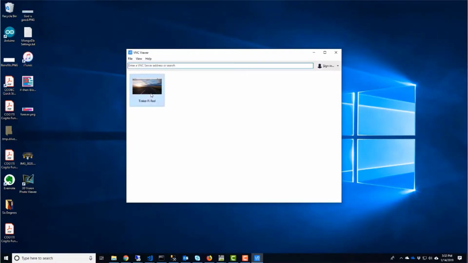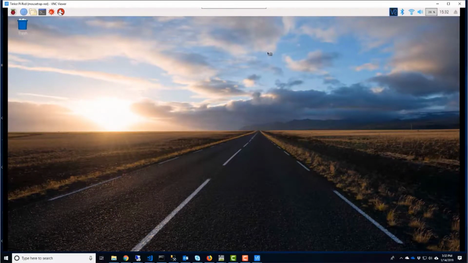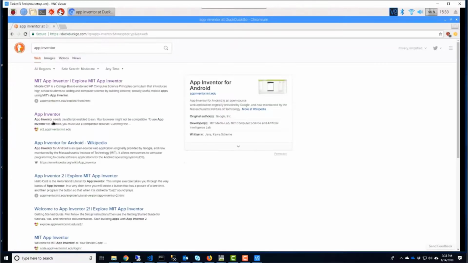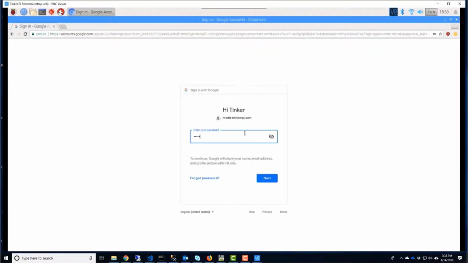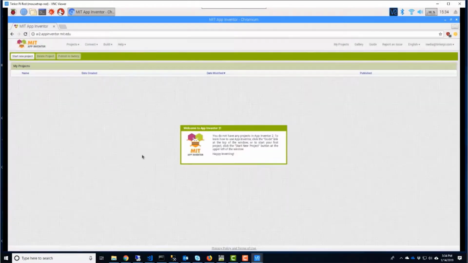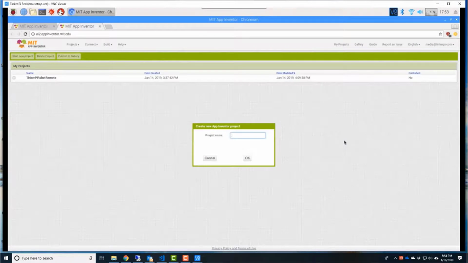I'll start by remoting into my Raspberry Pi using VNC, but you can use a Mac or a PC. I'll sign in using my Google account. If you don't have one, you can sign up for one. It's free. Once you get past all the screens, click Start New Project and then give it a name. I'll call it Hello World.